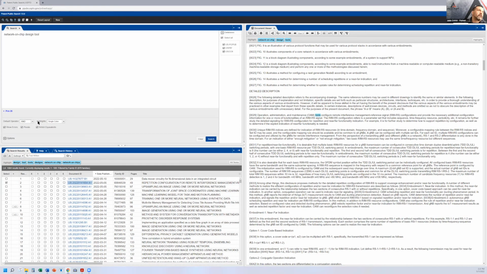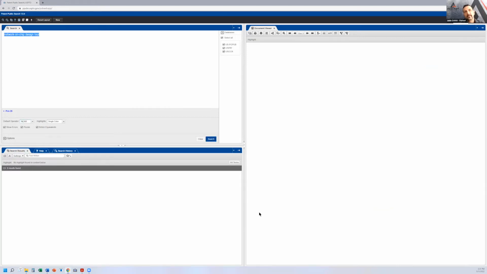So we can further refine our search by saying these words have to be near each other. And near is typically within 10 words, or within the same sentence. So once we tell it to do a search, it found no results with that. So let's take out the word design tool, and let's just look for network on chip near tool. And again, it found nothing.